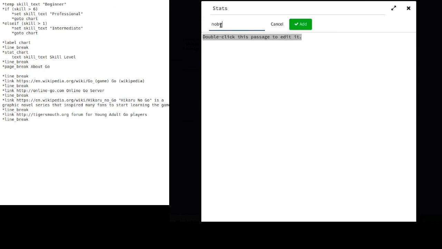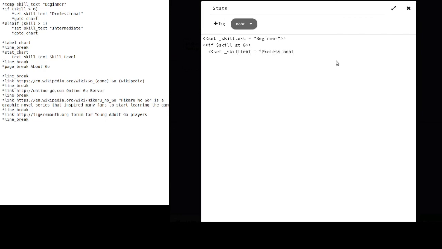In ChoiceScript, a temporary variable is created using the *temp keyword. In SugarCube, a temporary variable is one where it's preceded by an underscore instead of a $ sign symbol. Its scope is anywhere the current passage is visible, which means either when the current passage is being displayed to the reader, or if it's included by another passage that is being displayed.